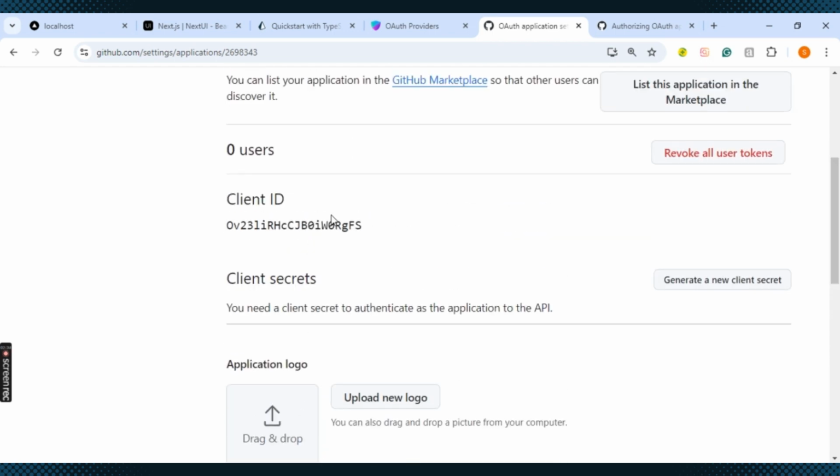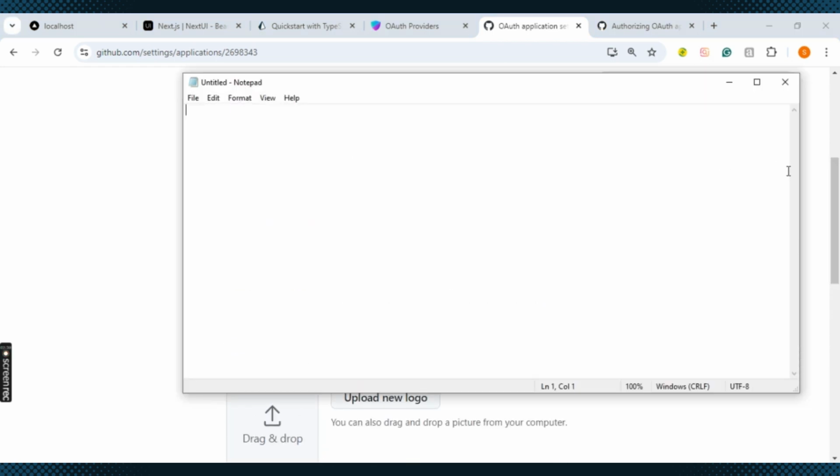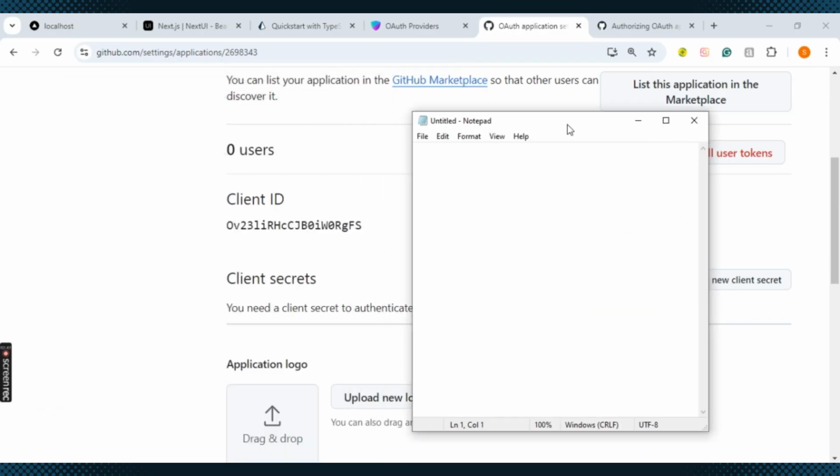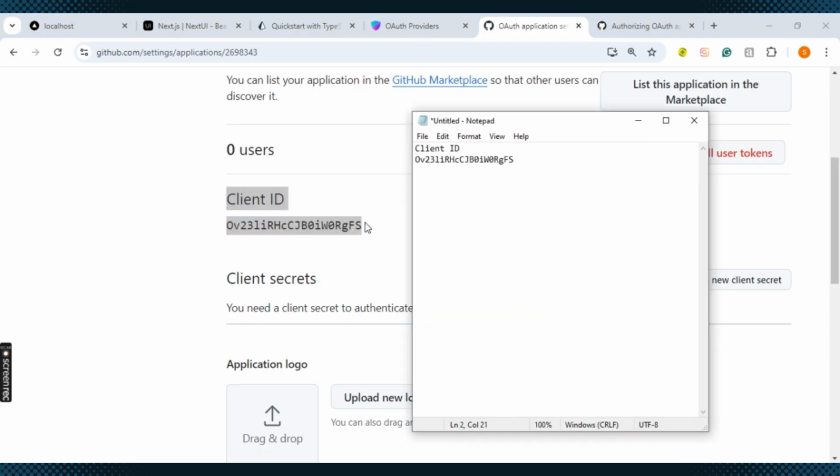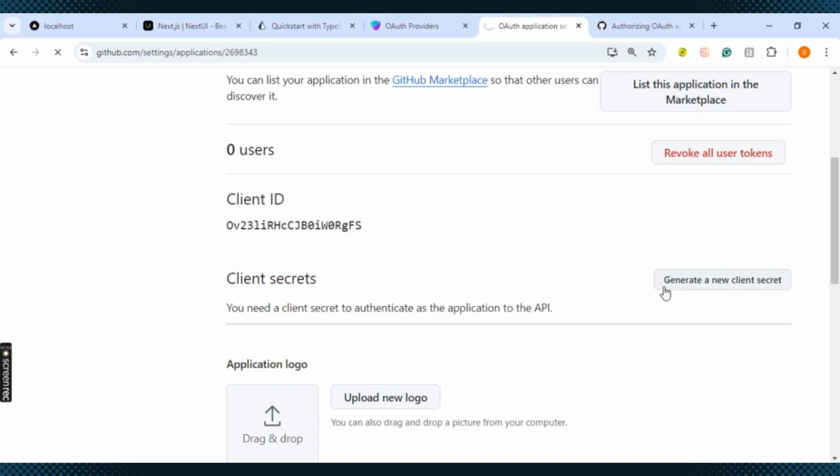You will need both these values for the auth integration, but make sure to create your own OAuth app and get these credentials. My credentials will not work for you. Don't use these in your app.